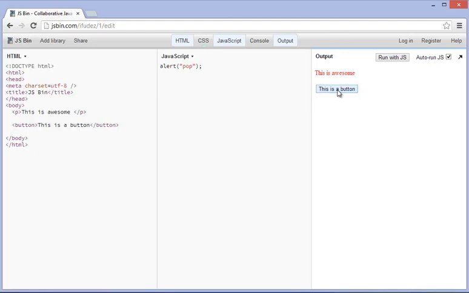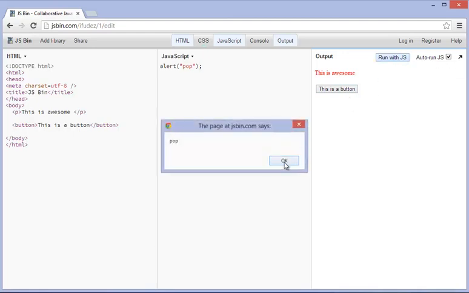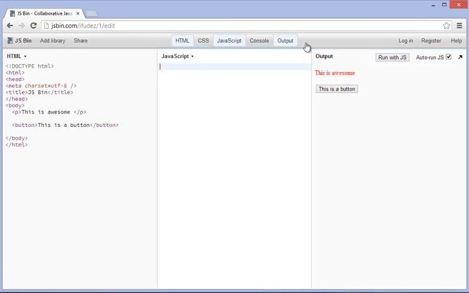The reason is that we haven't told this button to do anything, and since we haven't told the button to do anything, it won't do anything. However, if we run with JS, the JavaScript file says pop, and that's what it will do. If I get rid of this, guess what? It doesn't do anything because there's nothing in the JavaScript file, so there's nothing for the computer to run.